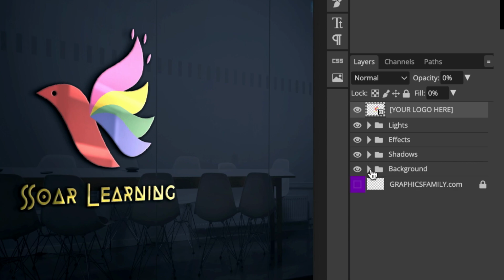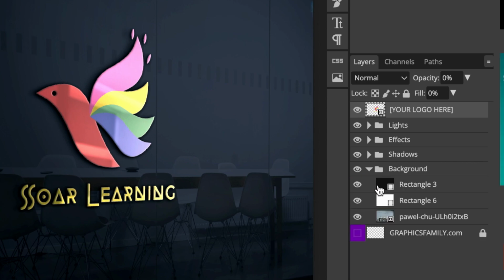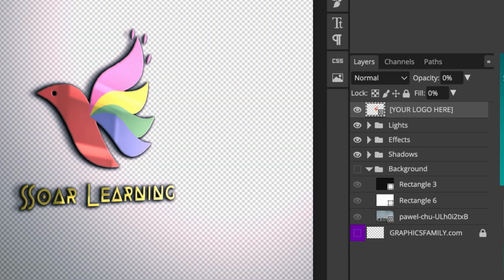The last thing that I want to talk about is the background. So he has added 3 layers of a background on here. There's a black rectangle, there's a rectangle that's number 6, and then there's the picture that you see with a chair behind. So if you don't want any of these, you can just click on the eye, and then it takes away all of the background that's on there.